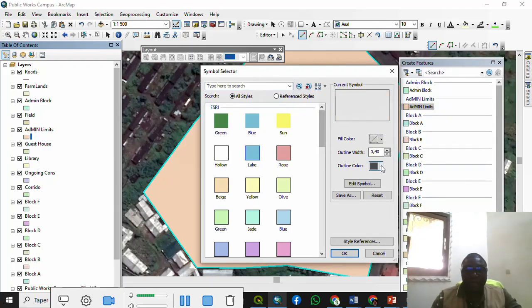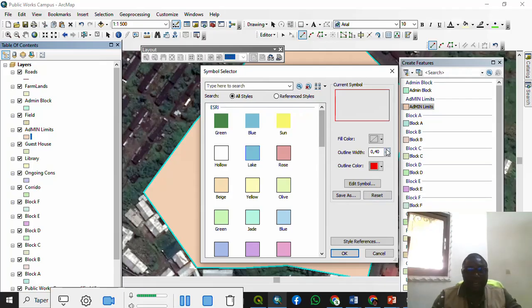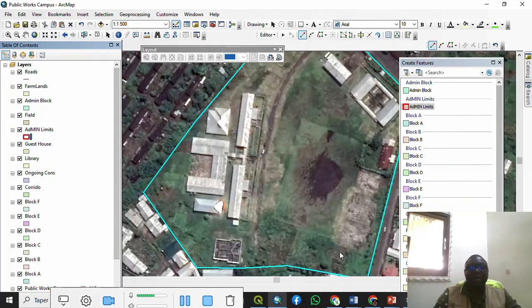Then for the outline color, let me put red. Let me add the size, so the thickness, so it will be here. Let me just put it like that. Okay. Now that I'm good, I'm done with the administrative limit. I can come to editor, stop editing.